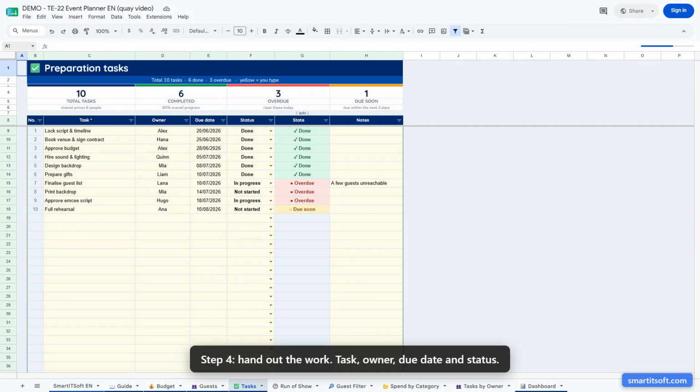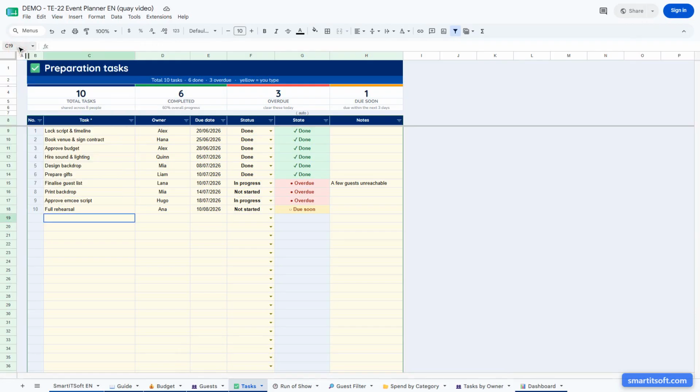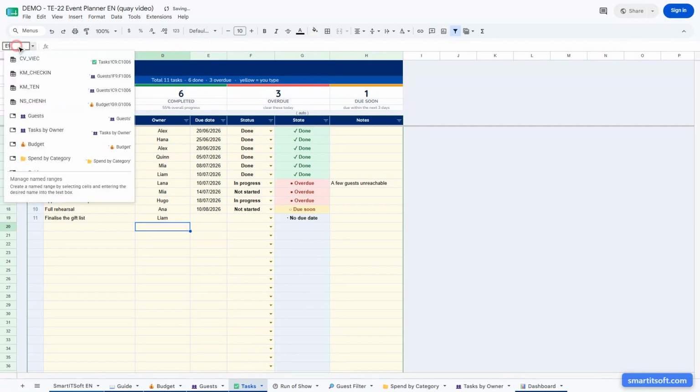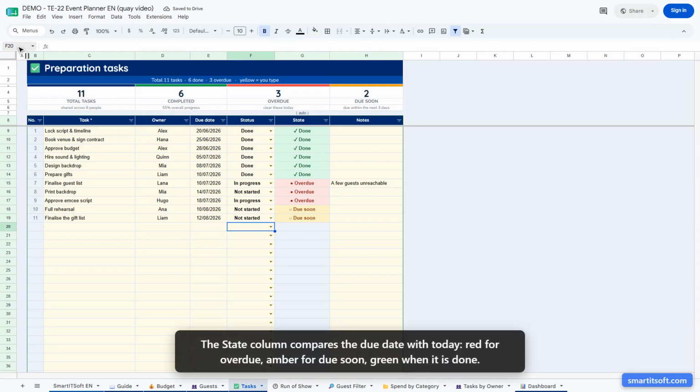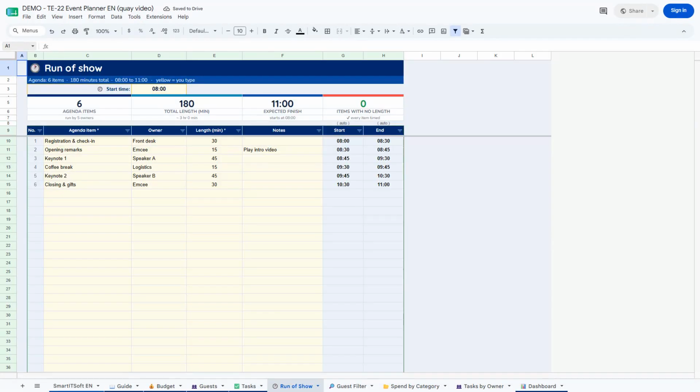Step 4. Hand out the work. Task, owner, due date, and status. The state column compares the due date with today. Red for overdue, amber for due soon, green when it is done.